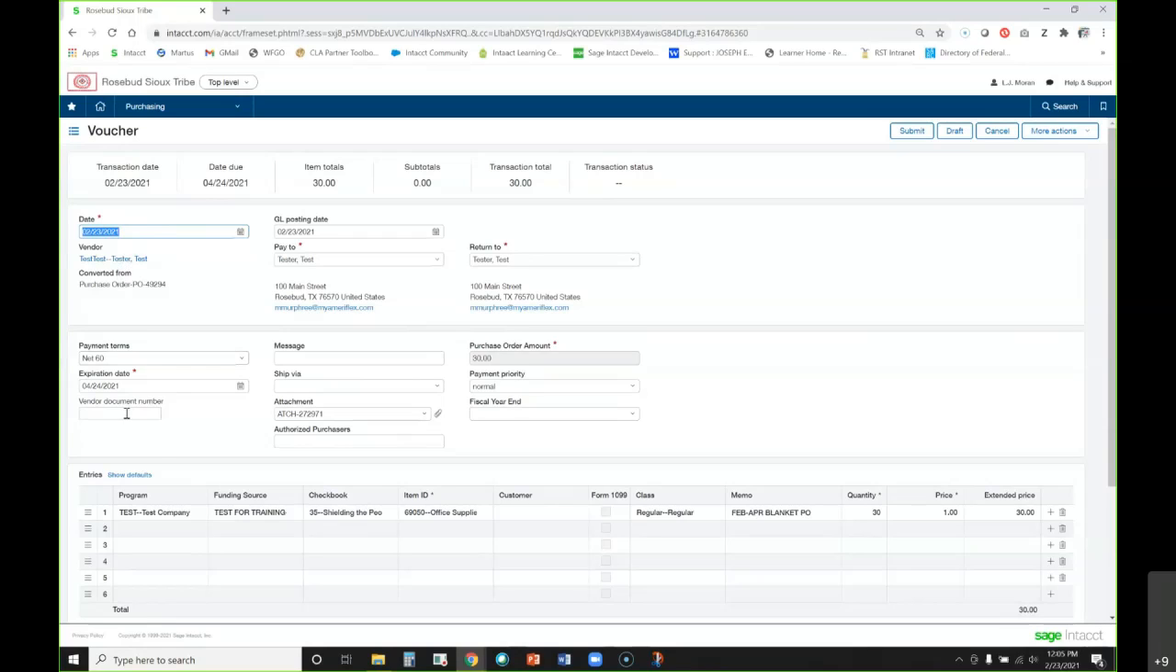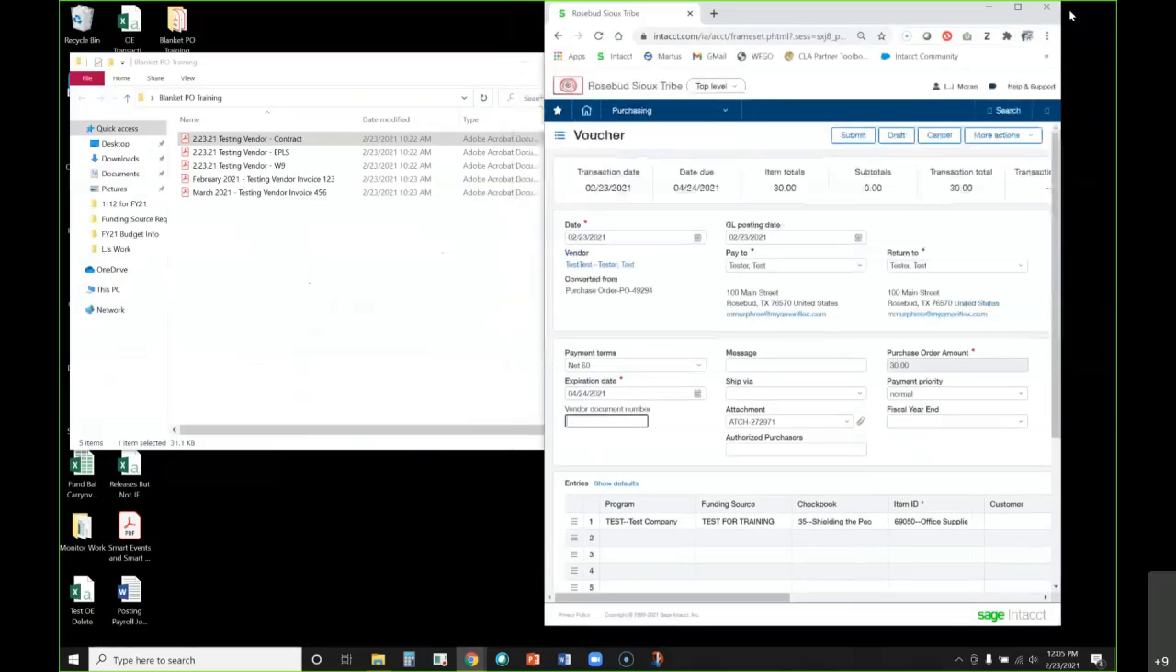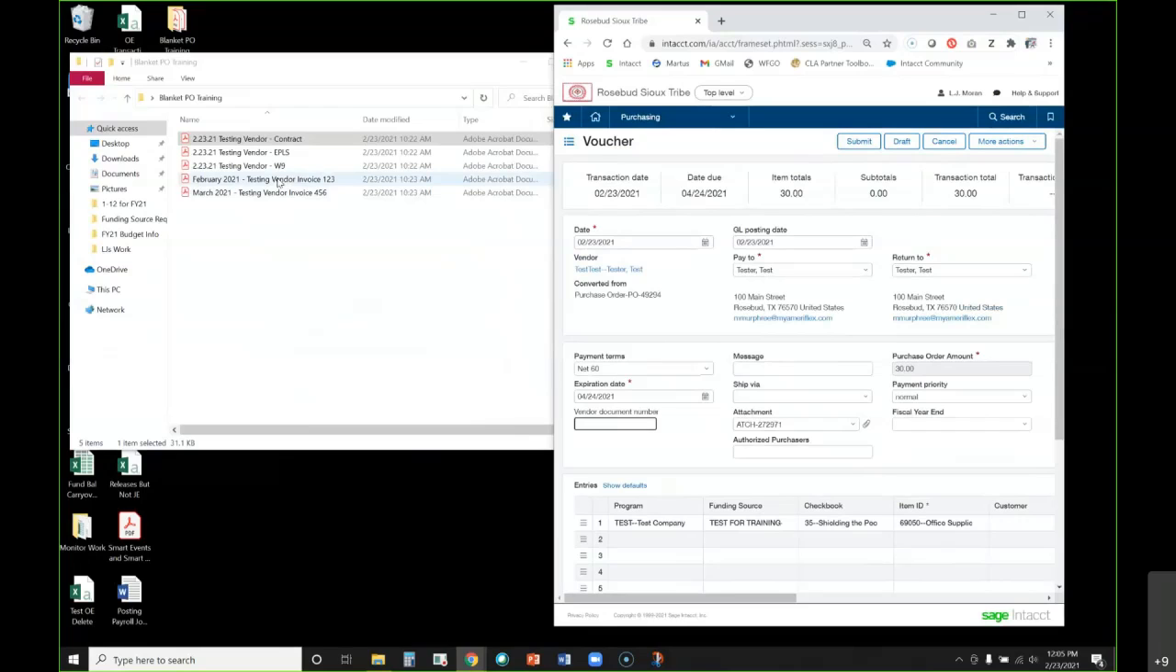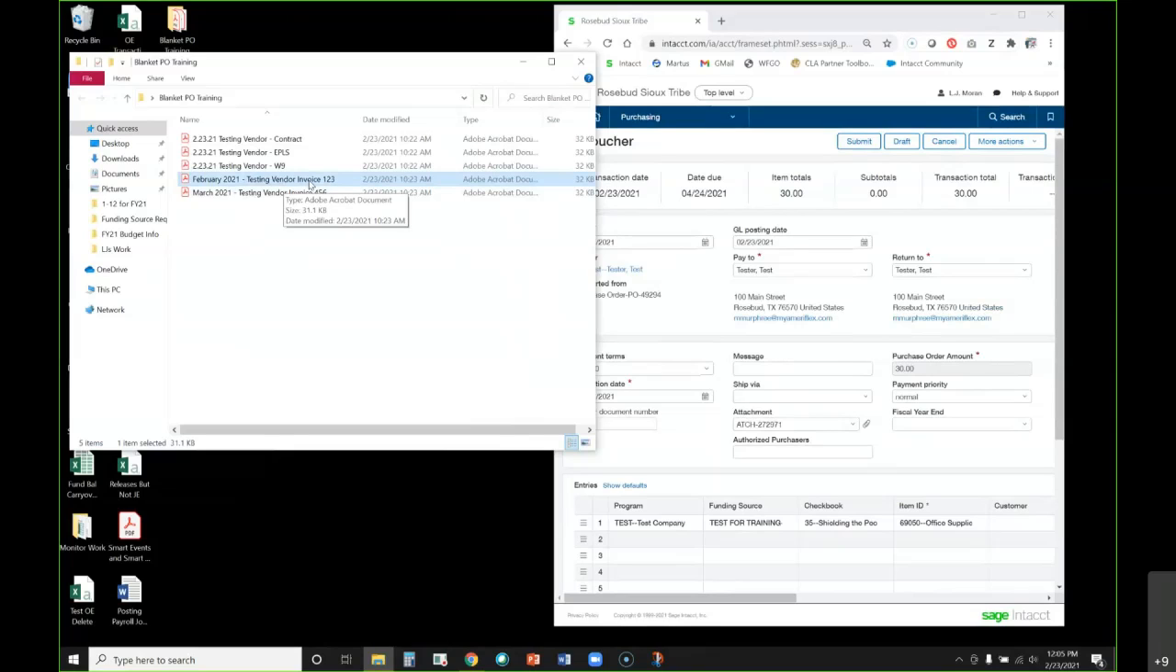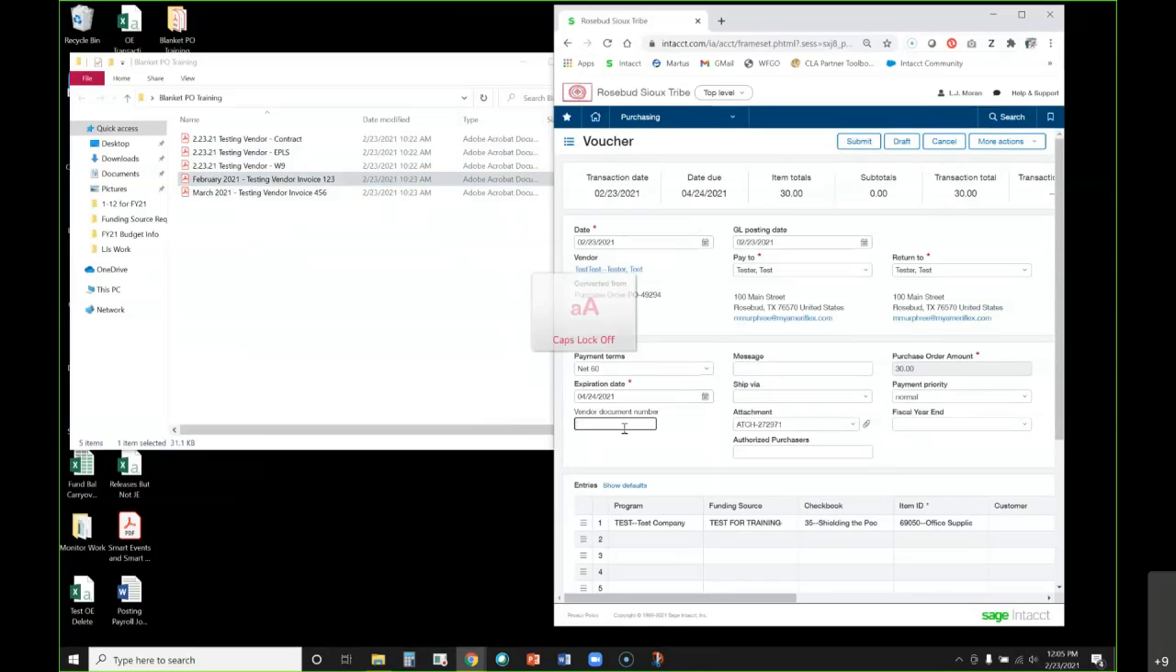So we don't have to make any changes here. The first area we'll be concerned with is this vendor document number. This needs to be unique to the vendor. In my folders, I have my February invoice, February 2021, testing vendor invoice 123. Nice and easy document. So that's the vendor document number I'm going to use. Might have February 21, invoice 123. Likely that's not something I'm going to use for this vendor again. So that vendor document number should be good.